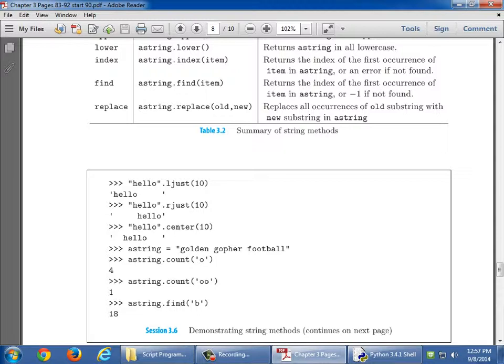Okay? You could also center it on 10. So I actually wrote my own methods that I had in a utilities file. I had pad L, pad R, pad C, which is the same exact thing this is doing. Alright. Now, the next example they have here is count.